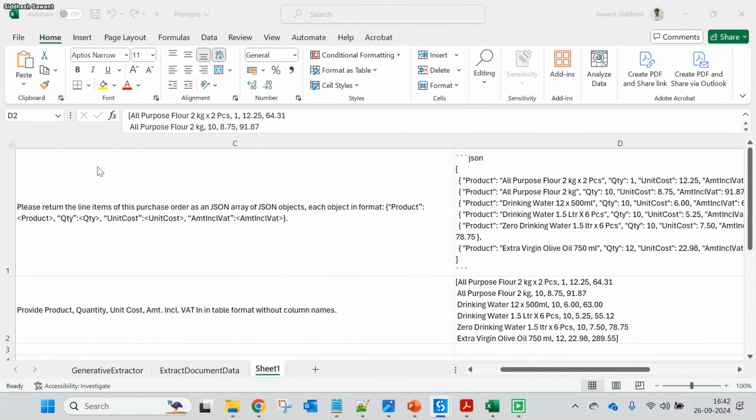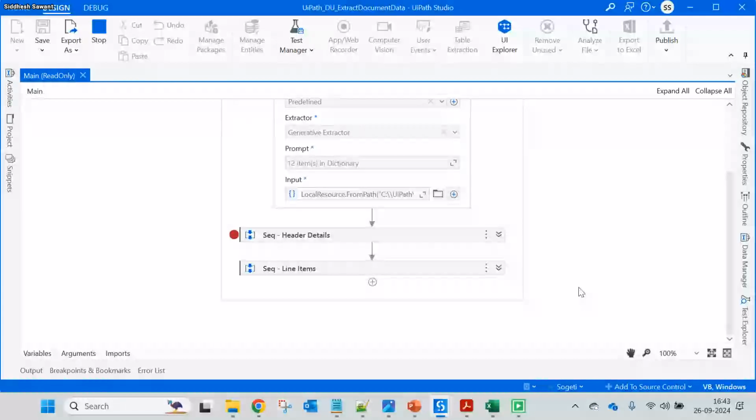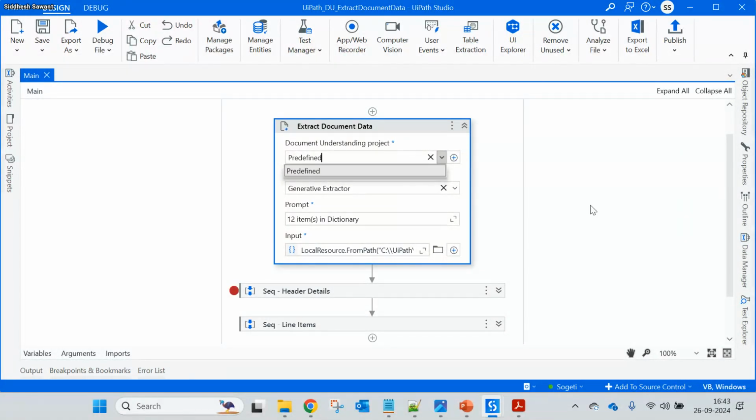In the meantime, Siddesh, we have one question from Sandeep: what exactly is the document understanding project predefined? At the start, I think you used something called predefined. So what is that? Yeah, this predefined that you are seeing here. This particularly shows the project, but even I'm also figuring this out. You have selected a predefined only. The value by default comes as predefined only.